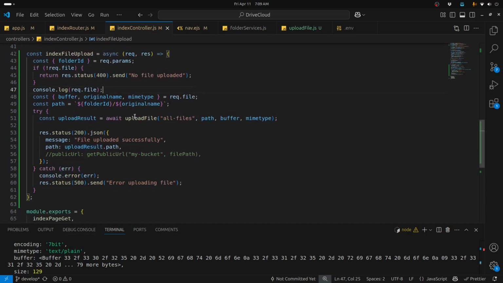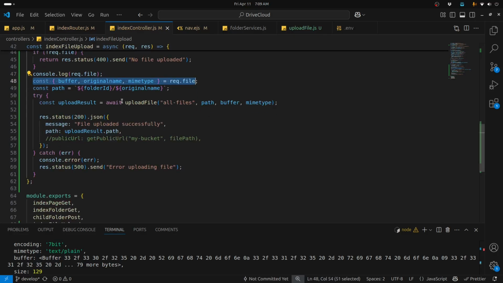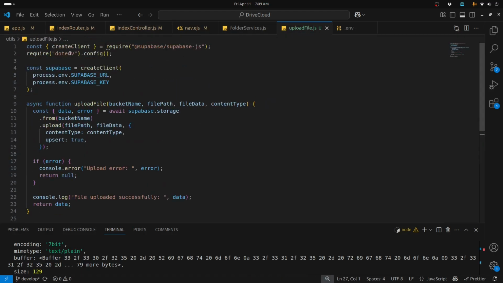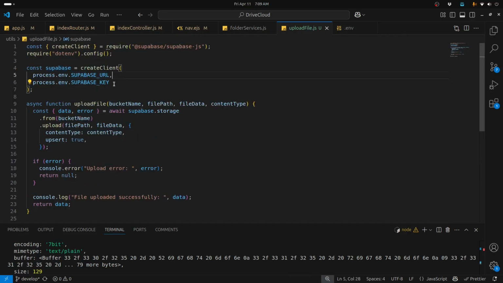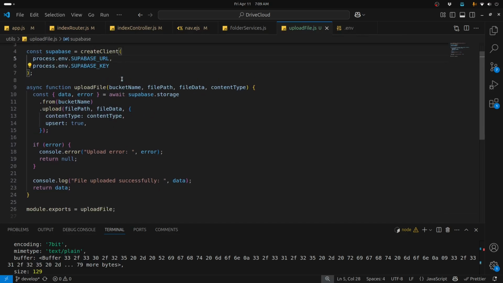The way that's done is we first of all extract these properties from the request.file and we upload the result using this function, uploadFile, which I just created over in the utilities folder. This connects to our Supabase client and it uses the Supabase URL and Supabase key, which I'm storing in environment variables to keep them from being exposed. So then here's our function. All it does is take the bucket name. Buckets are basically just like master folders.